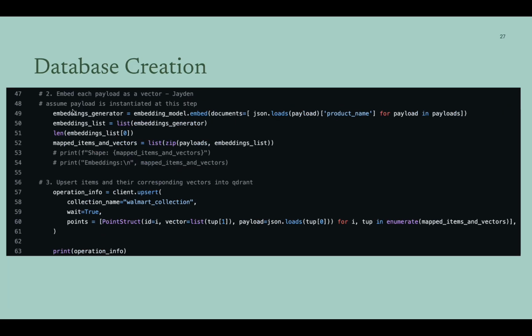Next, we use the embedding model to embed all of the specified documents from our JSON file that we extracted in our previous step. We put them into our Qdrant database using the .upsert API function from Qdrant, and then we index them using this ID convention.